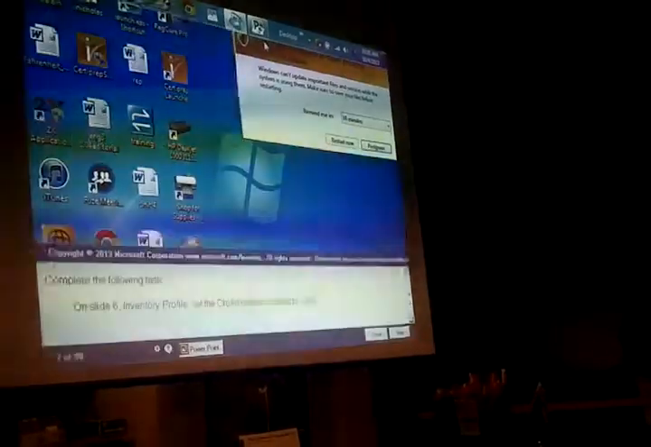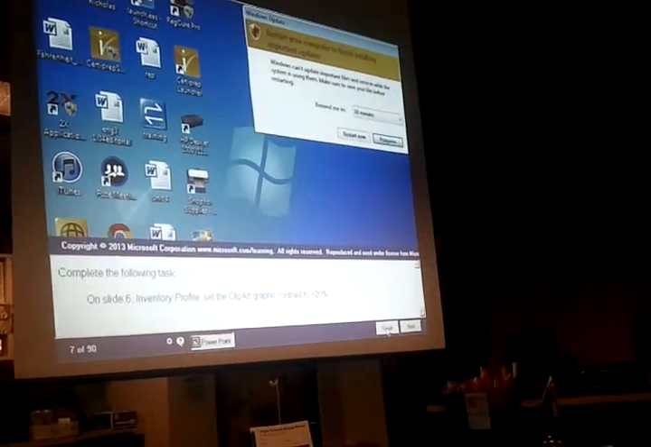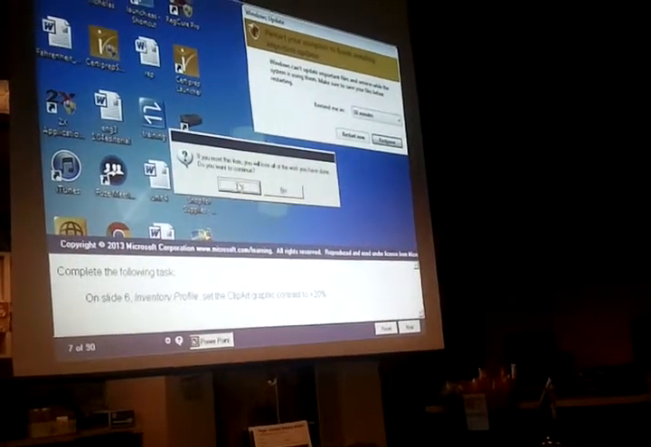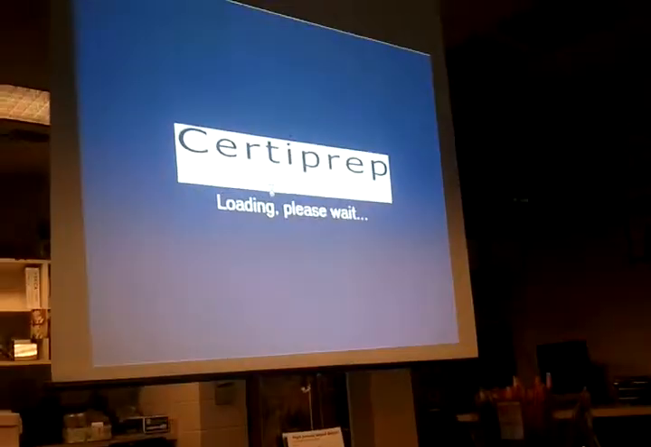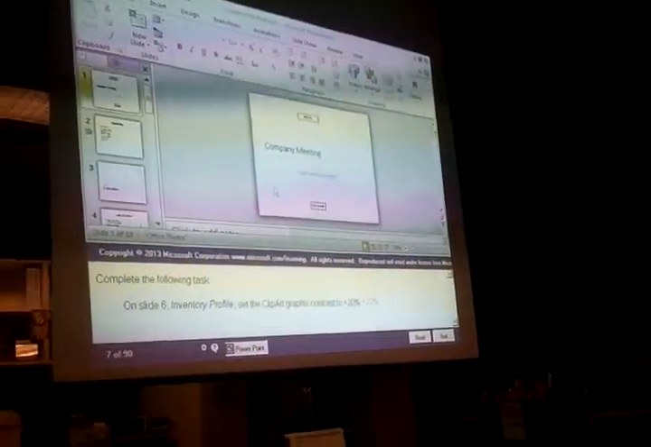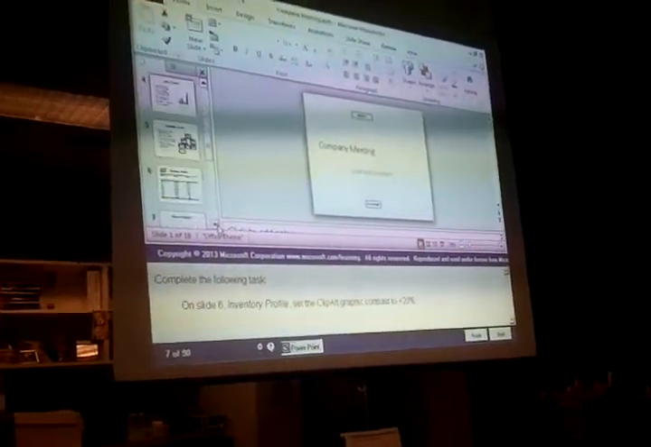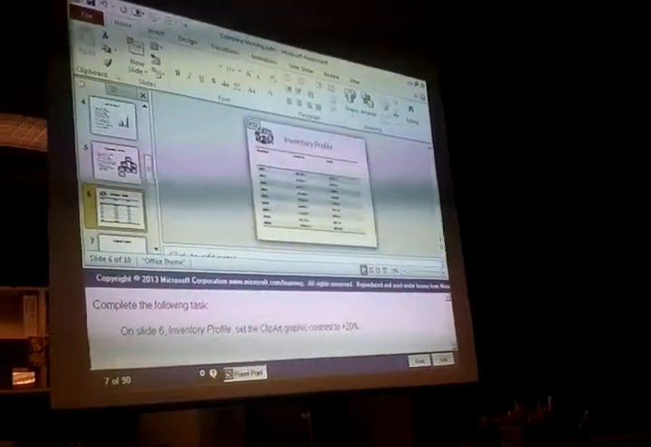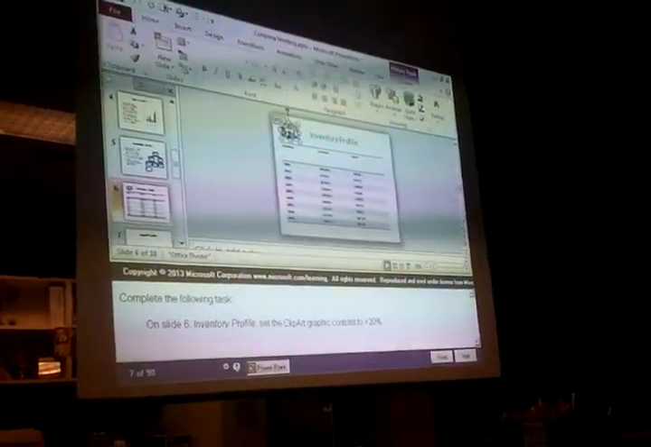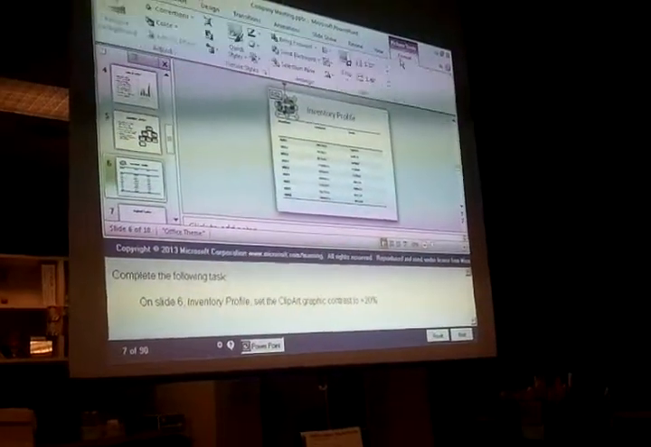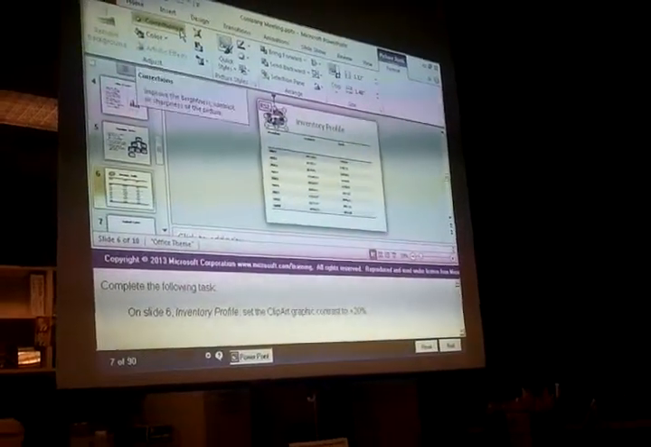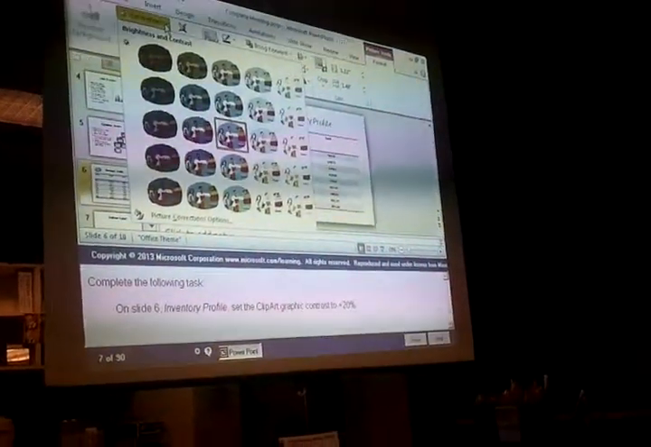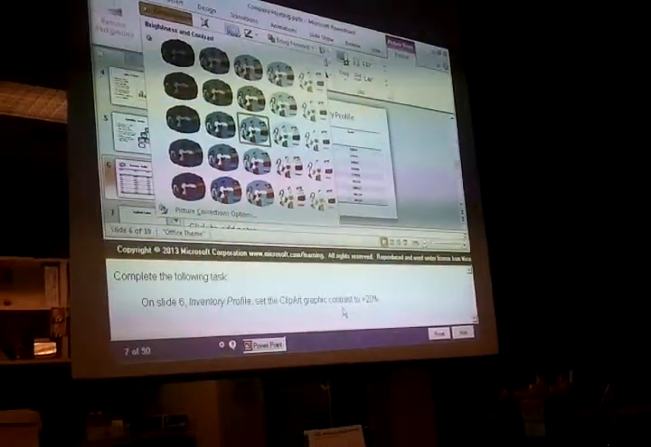Let me go back. They want us to change the contrast to positive 20% on the clip art on slide 6. Again, choose the right slide, make sure you select the correct clip art if there's more than one. And we're going to go to our Format tab, and under Corrections, we're going to find our contrast.